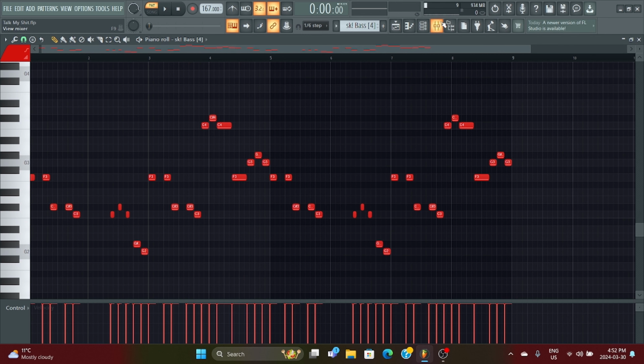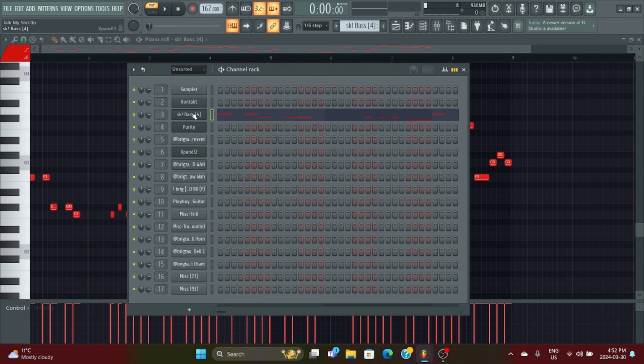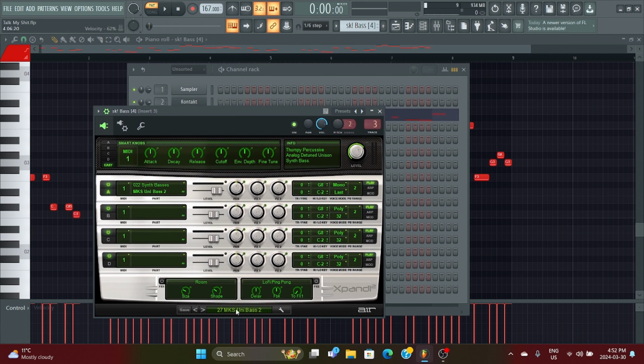This is a Skio bass from the Ski Sounds kit. I think it's bass 3 or 4. But if you go into Expand, it's just called this.